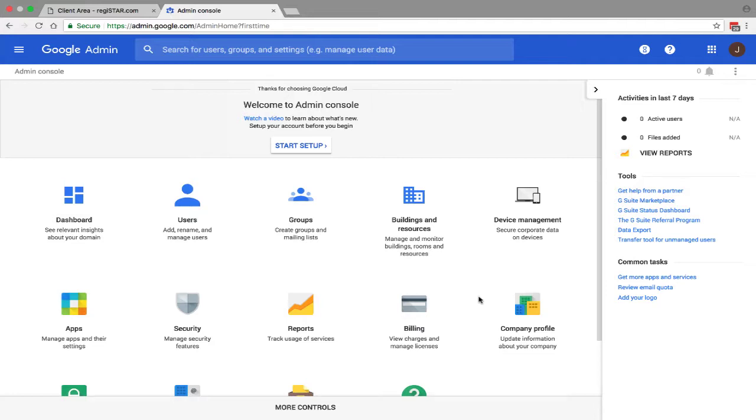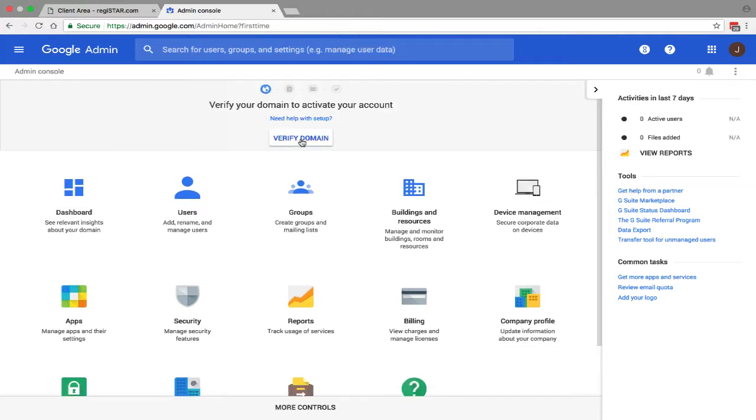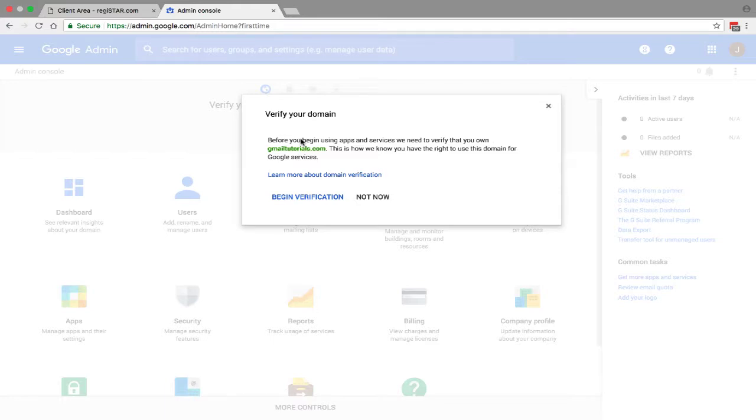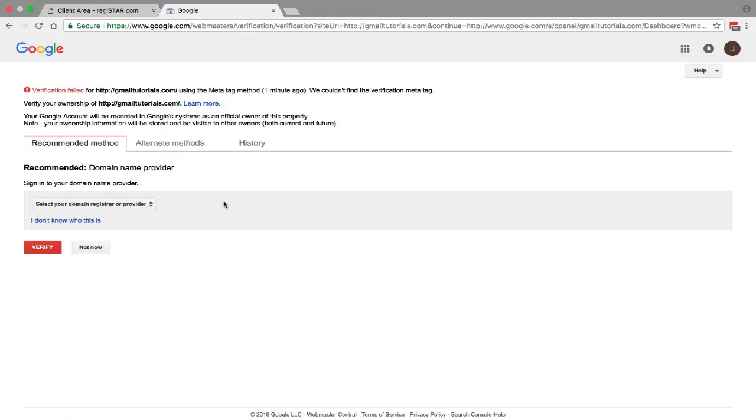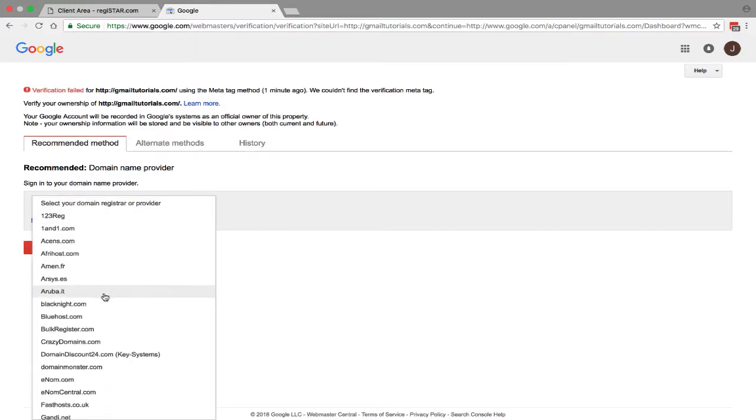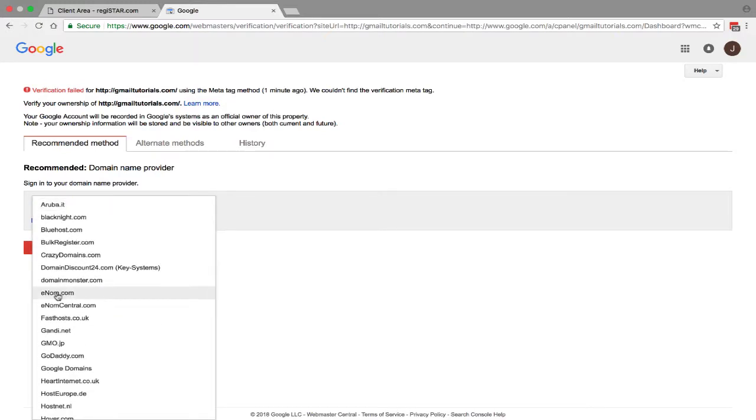So let's go ahead and click on Start Setup from up here. And now we need to verify the domain name. This is Google's way of verifying that, in fact, you do own your own domain name. So I'll click Verify Domain, and I'll click on Begin Verification. And now it's asking us, how do you want to verify this domain name? So let's go ahead and choose Enom from this list. So I'm going to scroll down and choose Enom.